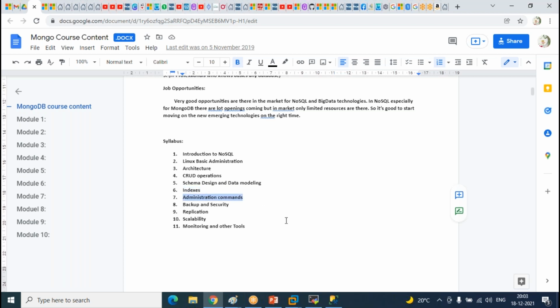Administrative commands cover a lot of things. In fact, upgrades, general administration, and migrations, a lot of things will be covered under administration. Backup and security also.